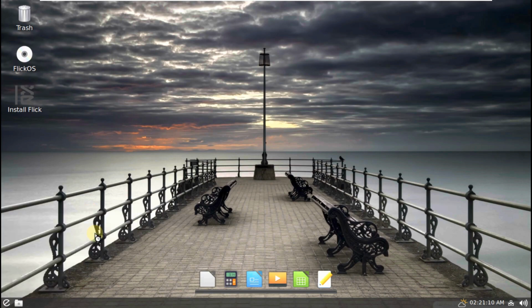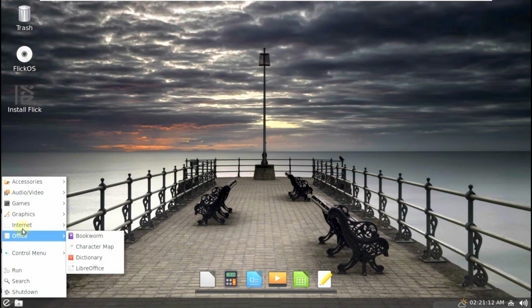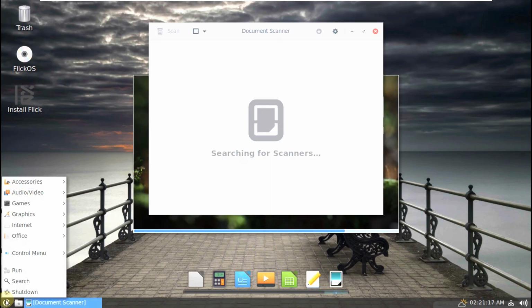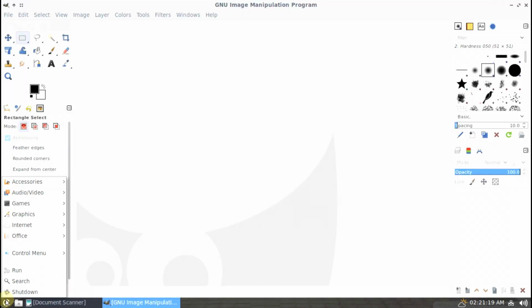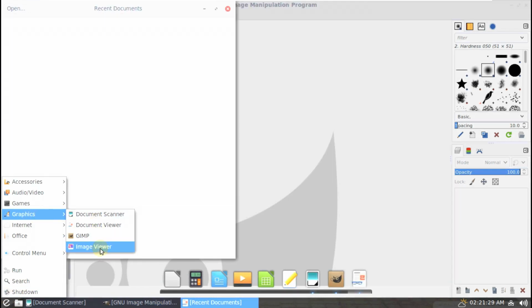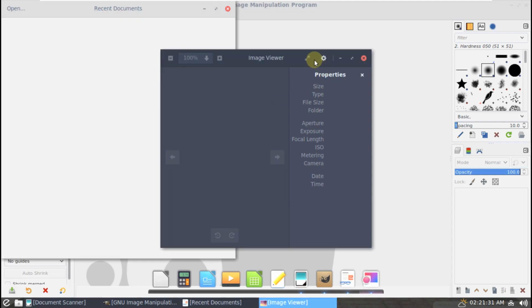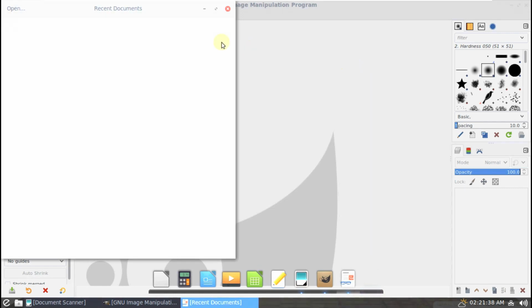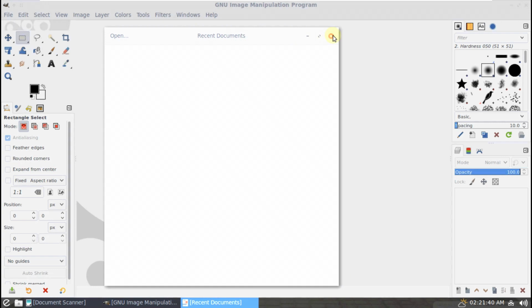On the graphics side we have a GIMP. I didn't install any apps. These are all the apps which comes pre-installed. I need to mention that. Let's open image viewer too. Let's check all the versions. About image viewer 3.36.3. Let's close this thing.